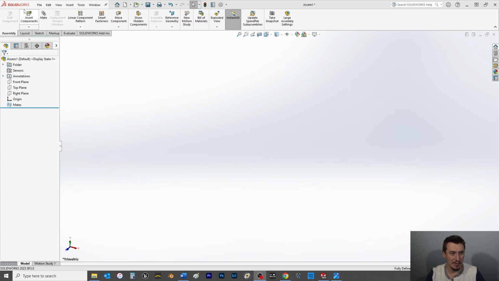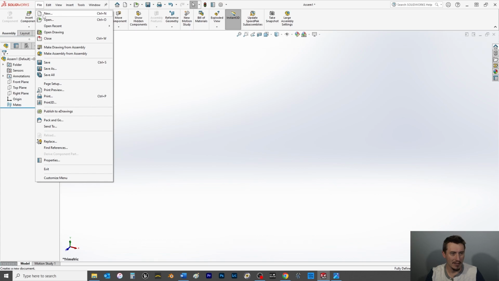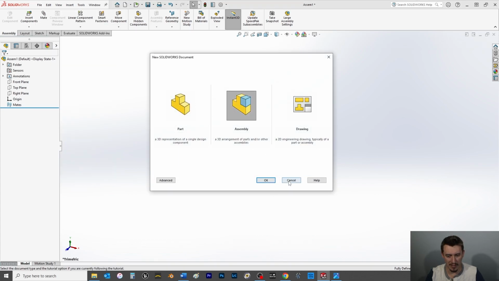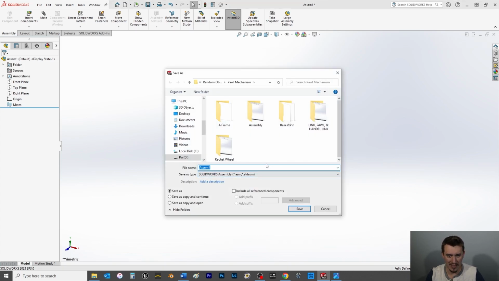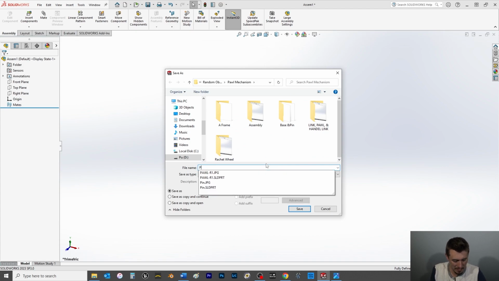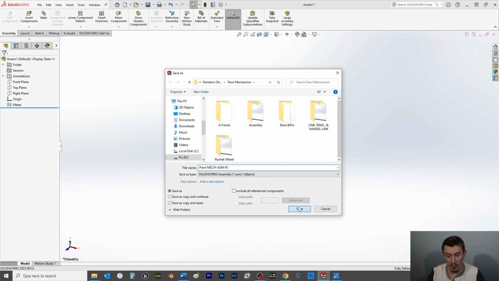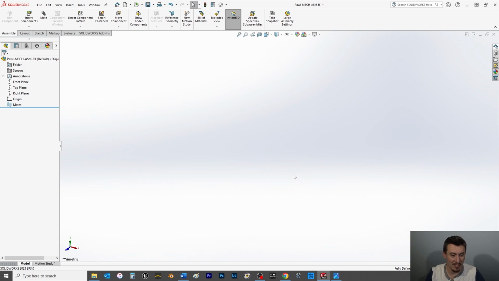So I've created an assembly file, which you do File, New, and choose Assembly and click OK. Now from here I'll hit Control S and we'll save this as the Pawl mech ASM-R1. Your naming convention can be whatever you want it to be. That's just what I'm going to call it.